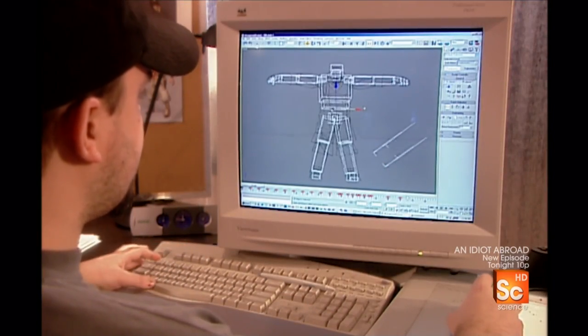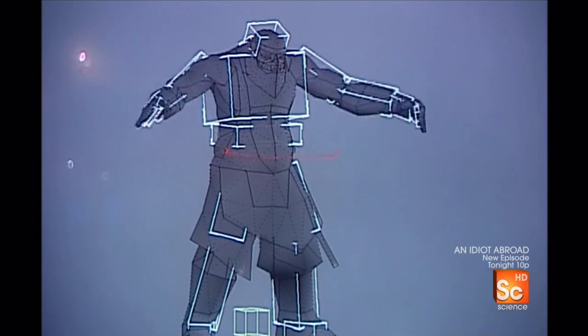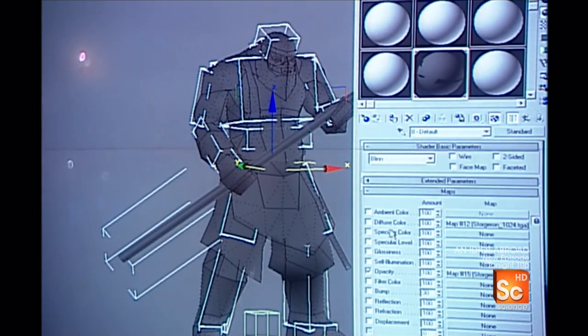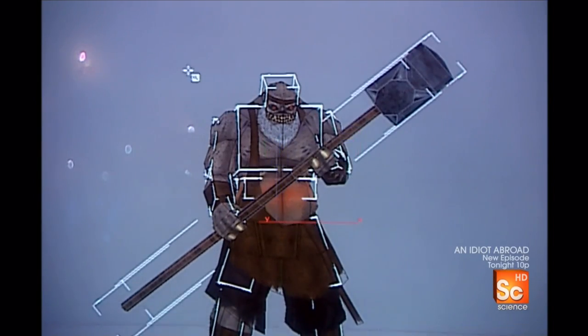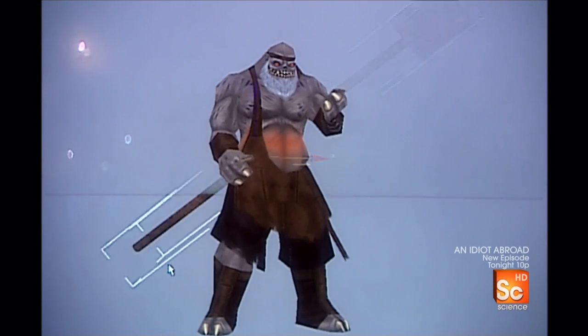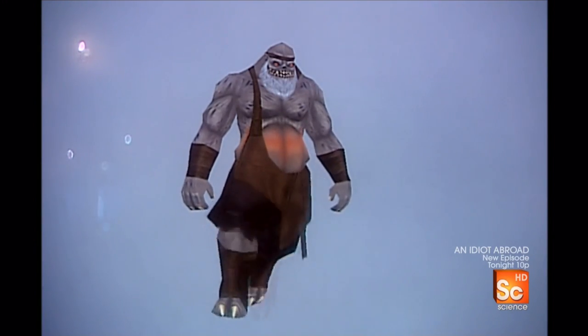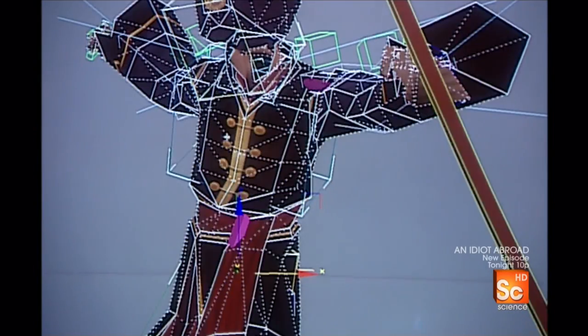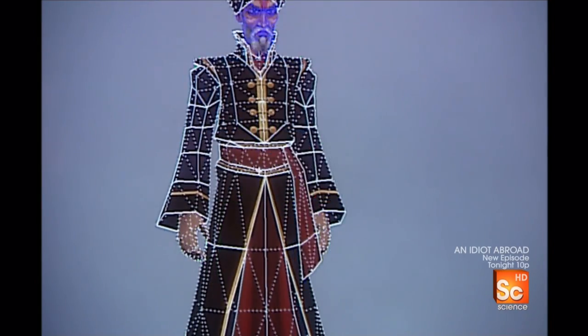After developing a preliminary version of each character, the animators superimpose a skeleton. By manipulating the skeleton, they make the character move. They experiment with different movements until they decide which ones they'll use for the game.